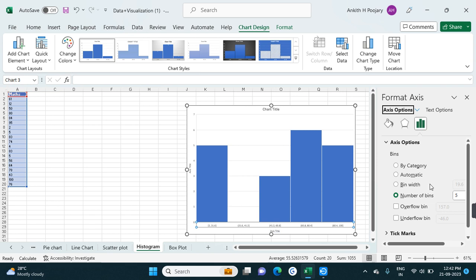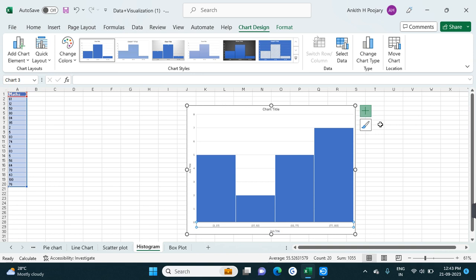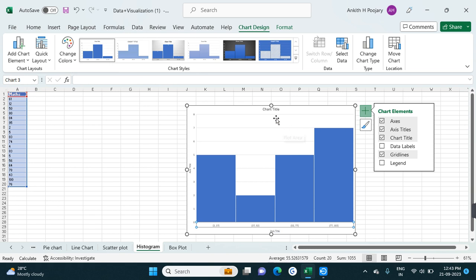Then you can also change the bin width. Click on bin width and change it to 25. Okay, click. Then your visualization will change. Like this, you can edit your graphs. You will have many other options also.